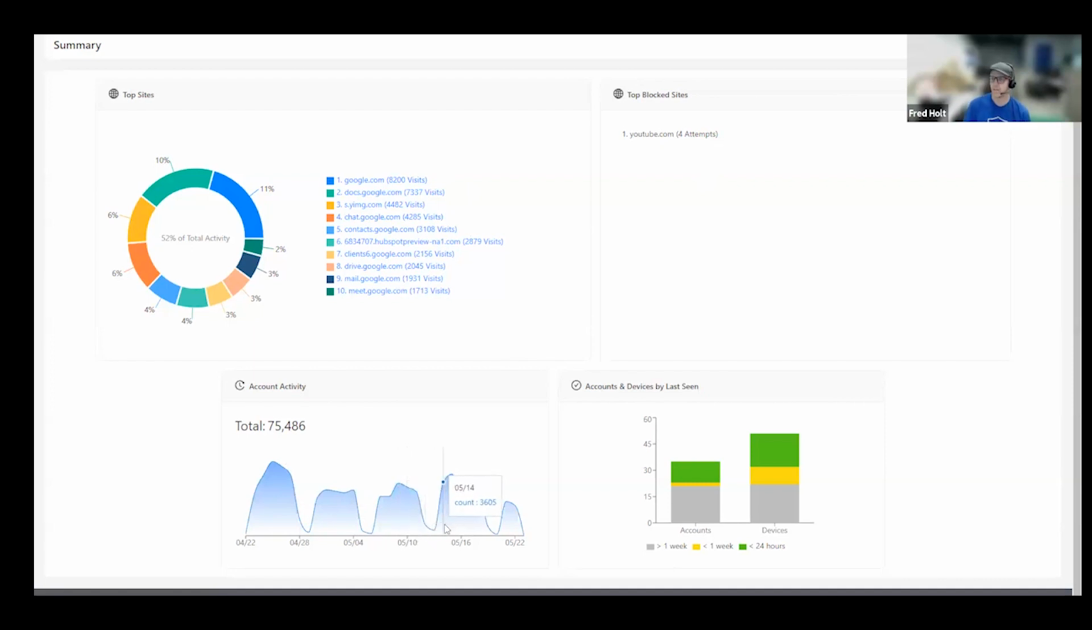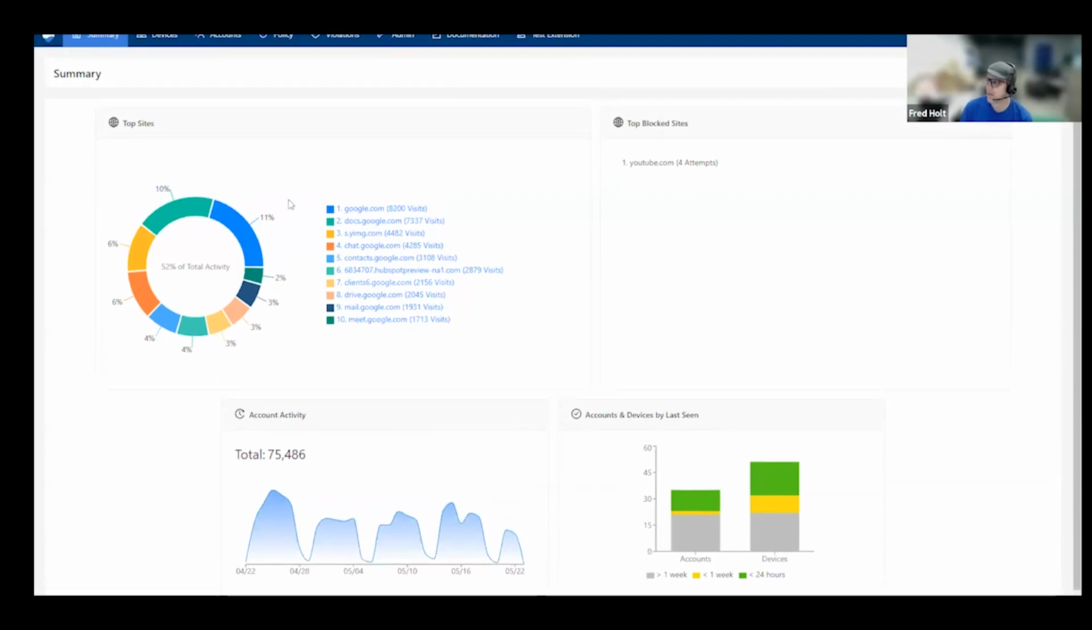This is going to be total number of sites that have been visited. And then we'll get account devices, accounts and devices based off of when they were last seen. And by last seen, we mean the last time that they reported to the central server. So the green is going to indicate servers that have reported back within the last 24 hours. Yellow is going to be within a week. And then anything gray is going to be greater than a week since they've checked in.